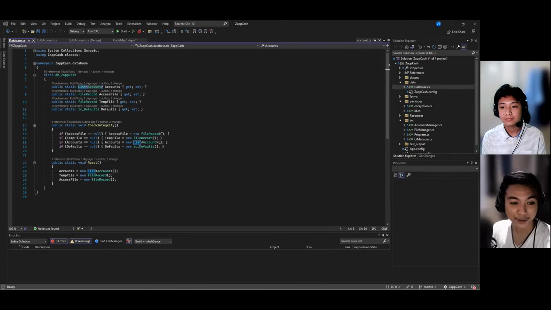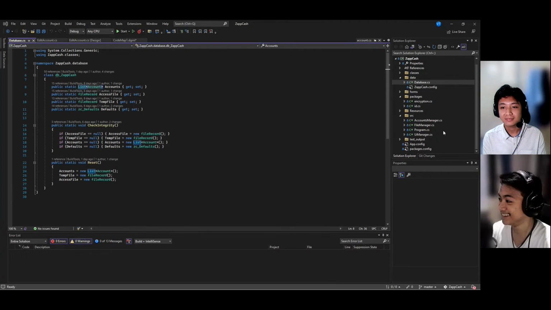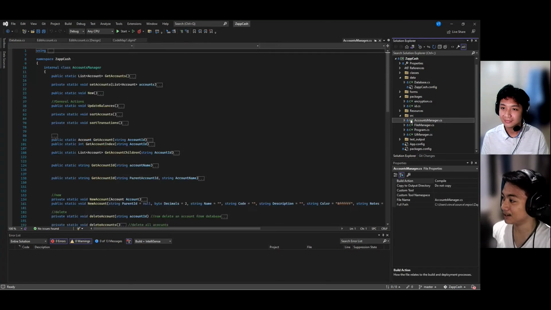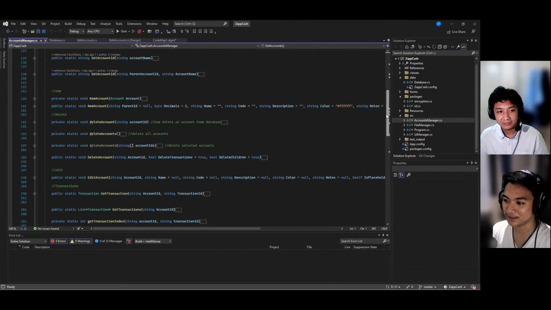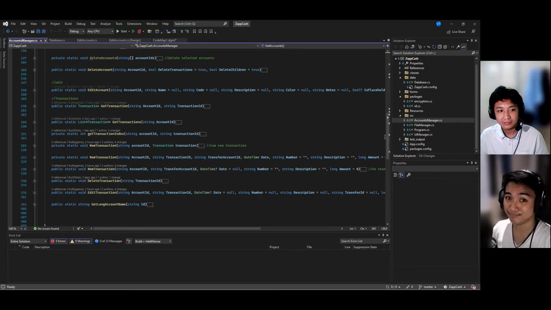And then for what else? We have functions. We need functions. Where did I use functions? The entire backend is functions. I built functions. They're all functions. Let's see, account manager. All of these are functions. You just have to call them to perform an action. You don't need to make an instance of it.